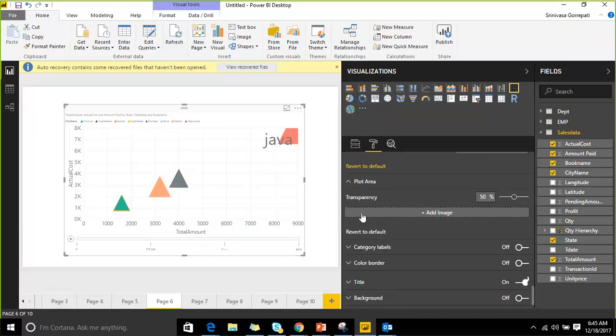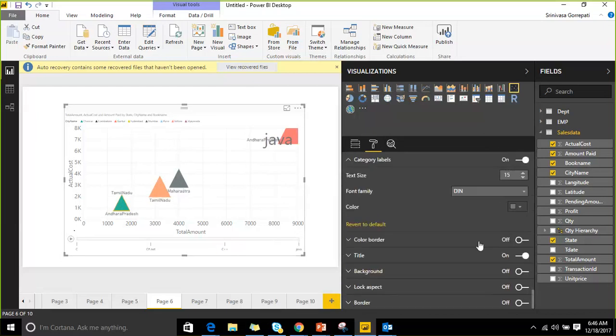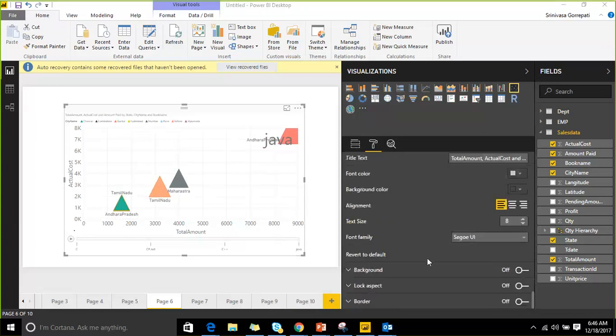And the plot area is nothing but the background image, and category labels, enable or disable. If we enable the category labels, now for Java I think we don't have Guntur, and you can see these text labels like Maharashtra. It is showcasing state level data with respect to books. Fine. When we enable the category labels, you can set the size of the category, font family, color, and the border color, and the title, general, background, everything we already had a discussion about.